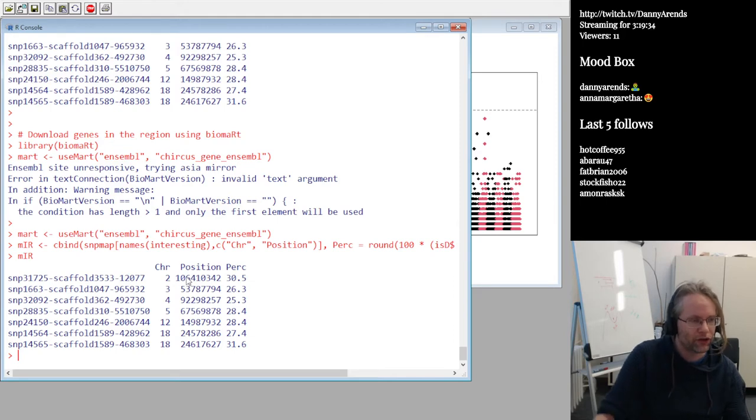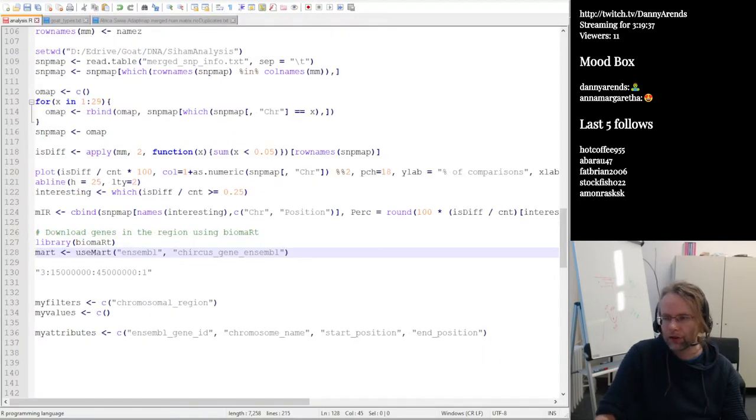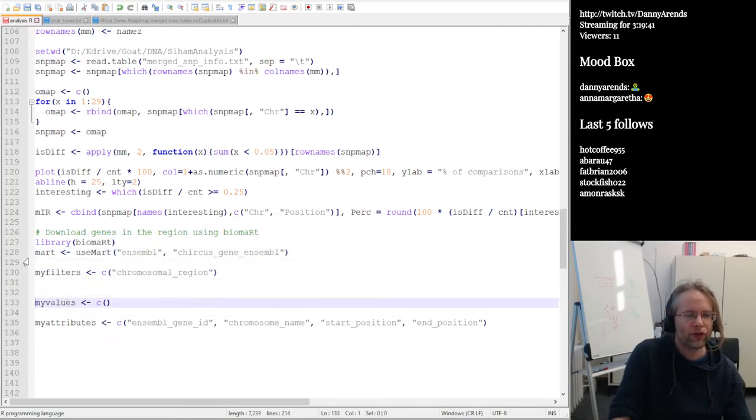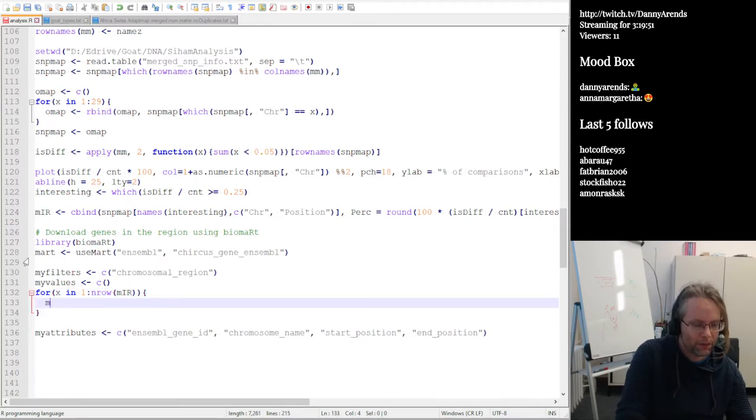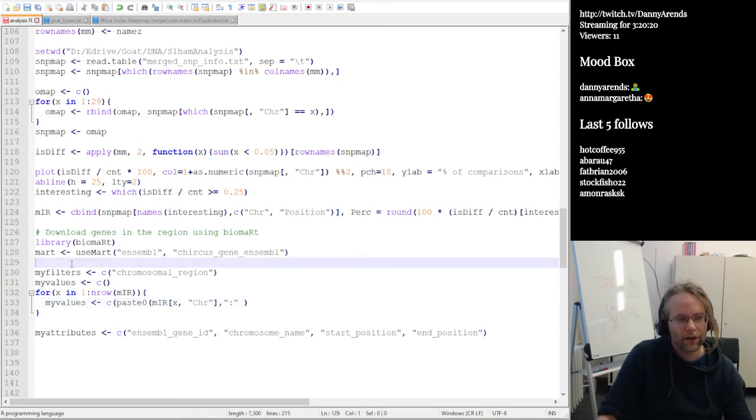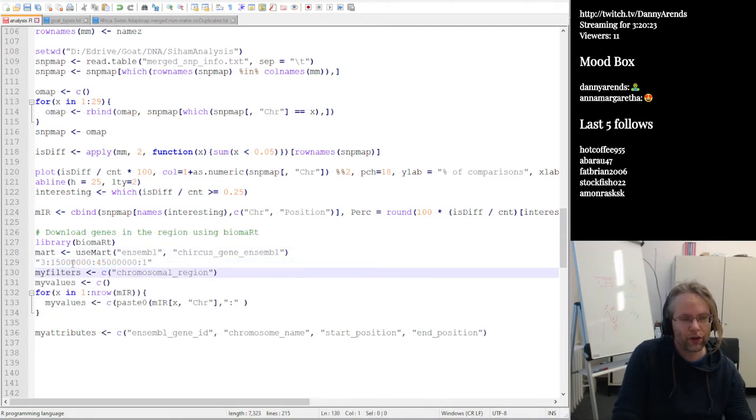So I want to have my values, initially empty. So for x in 1, 2, up to the number of rows of my interesting regions, my values are C. Okay, so I need to get the chromosome. I have to say MIR, take row number X, take the chromosome. Then I have to paste all of this together. So paste0. I have to use a double point, because everything is separated by double points, because the value looks like this. So it's chromosome, start, end.